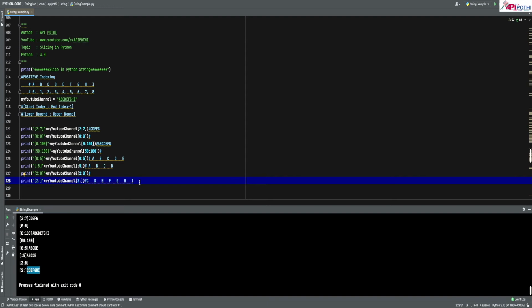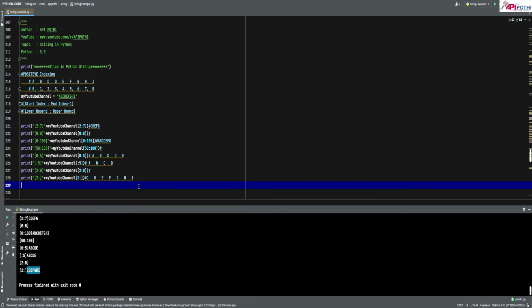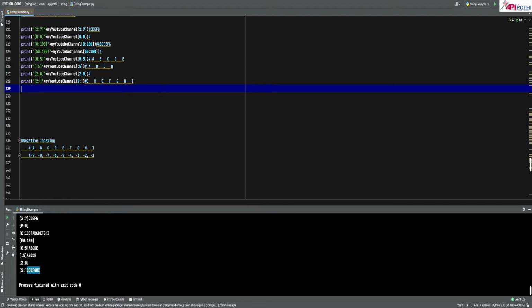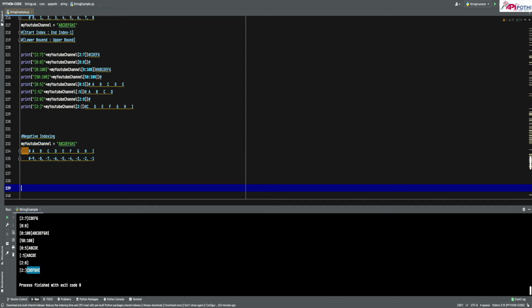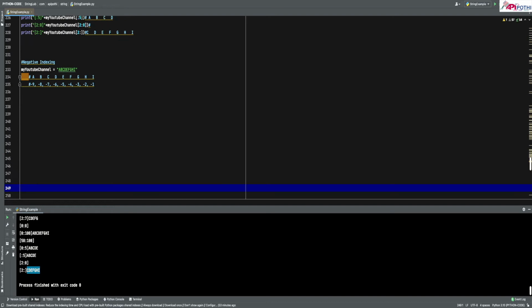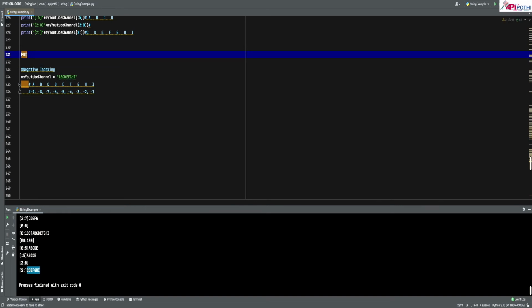Perfectly fine. Now this is all permutation and combination for positive indexes. So we understood how to do slicing using positive index. Now coming directly to negative index, everything remains the same, just that I am using negative indexes. Let me print something so it will distinguish which one is positive and which one is negative.